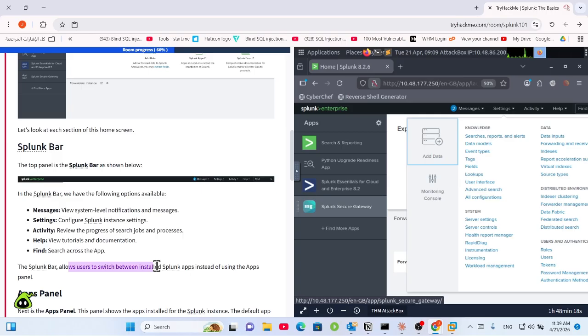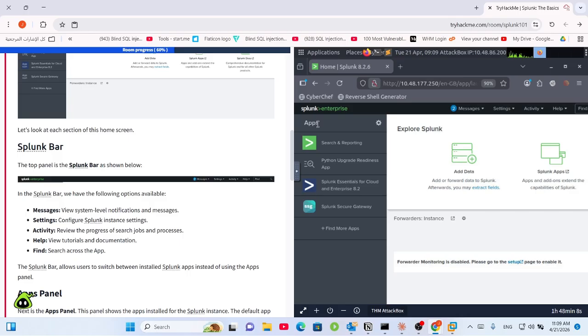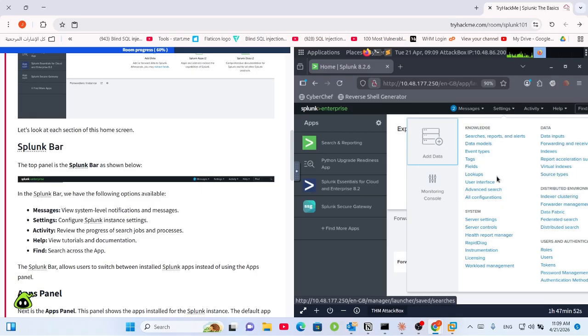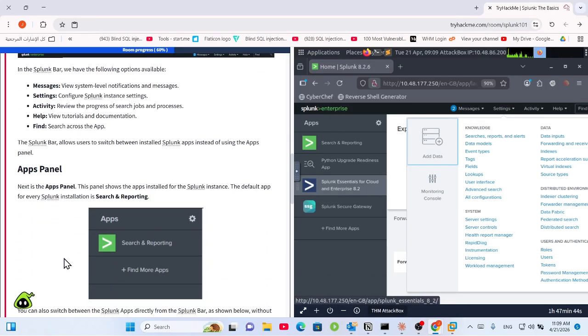The Splunk bar allows you to switch between installed Splunk apps instead of using the apps panel. This is the apps panel. Instead of using this, it will allow you to switch between installed applications. Like you can switch here, or you can find somewhere where you want to navigate. Basically, this is the apps panel, on the sidebar.